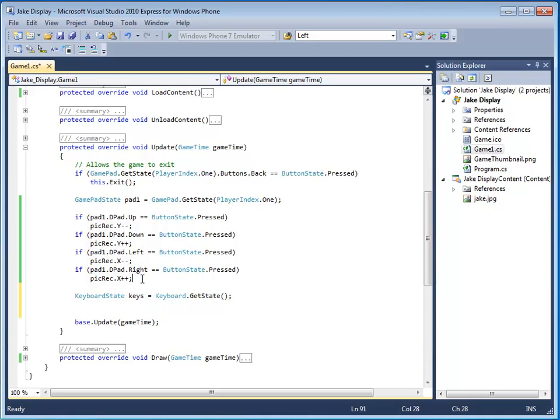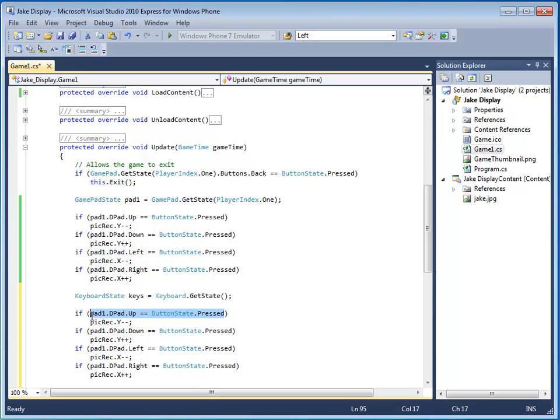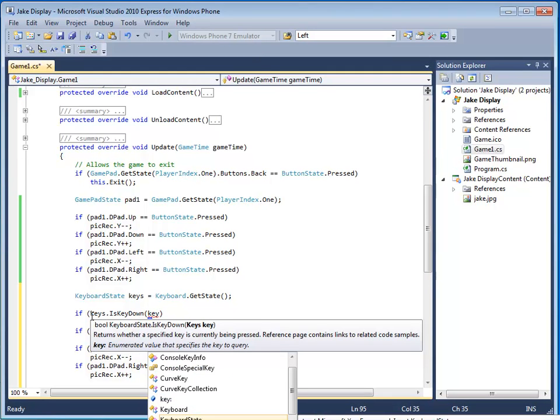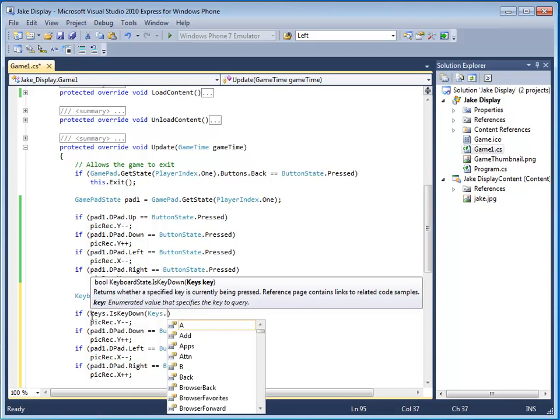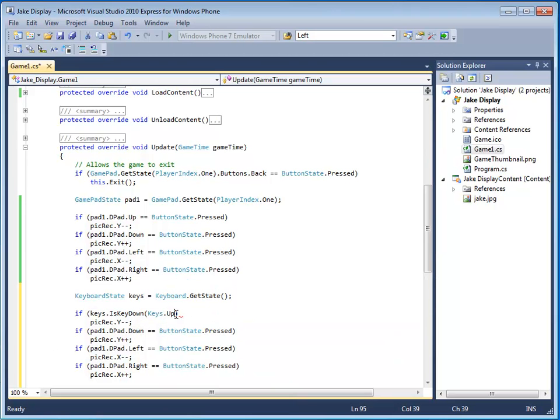My if statements are going to be set up similarly, except I'm not going to be asking the gamepad whether an up or down button is being pressed. Instead, I'm going to ask the keyboard. So if keys.IsKeyDown, I'm going to use the arrow keys. Keys, big K, Keys dot, and I'm going to look for Up, and up here is the up arrow. Pick rec.Y minus minus.